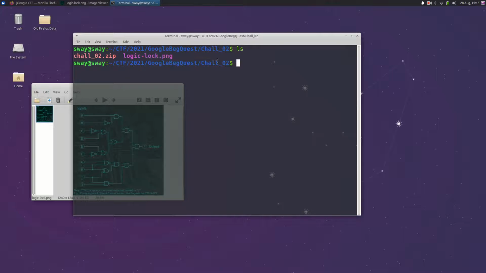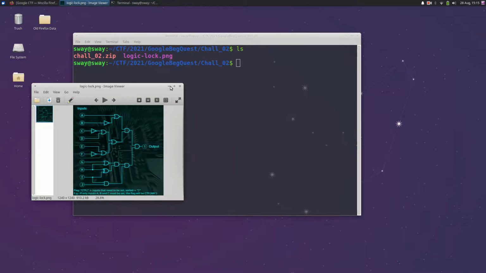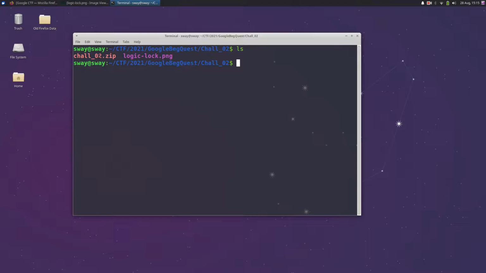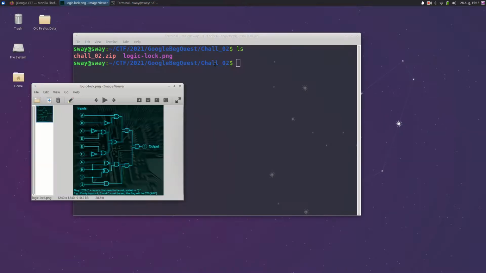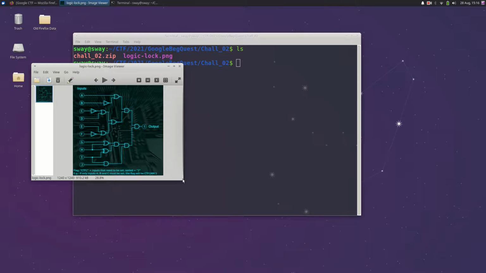It was a zip file that was really long. I renamed it to challenge02.zip, and then I unzipped it and got a logic locked PNG file. I already have that PNG file open. So we're going to look at the logic gates and figure out what the output is.